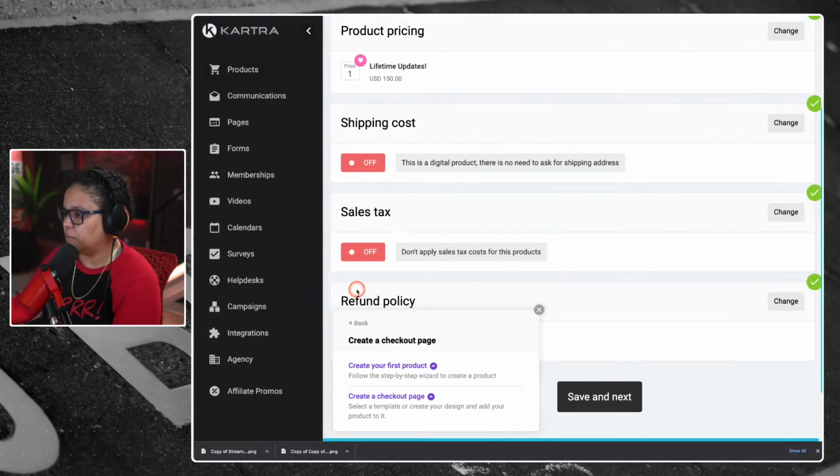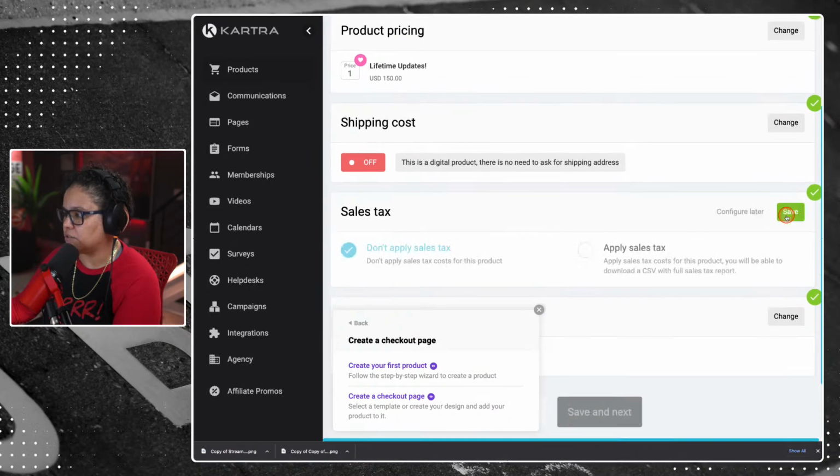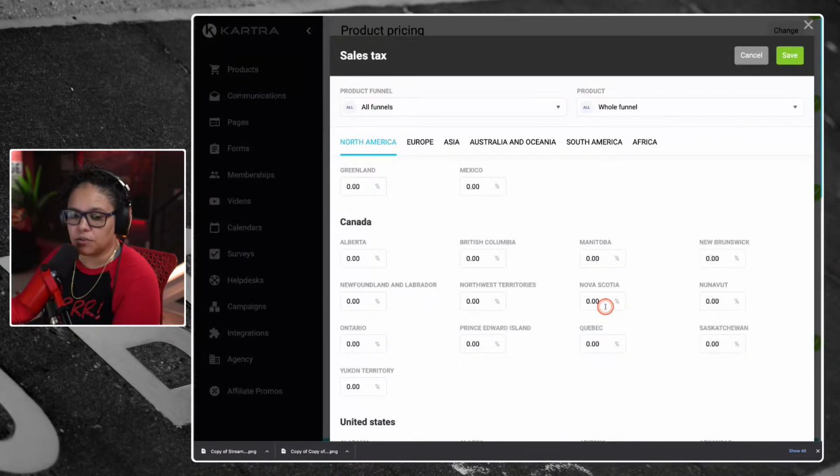No shipping. If you wanted to charge your sales tax, you can. So we can change that. Apply sales tax, configure sales tax.